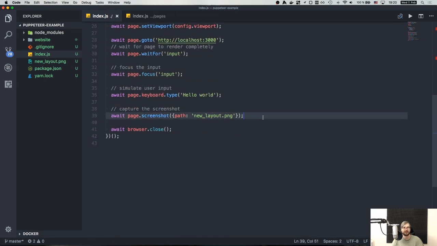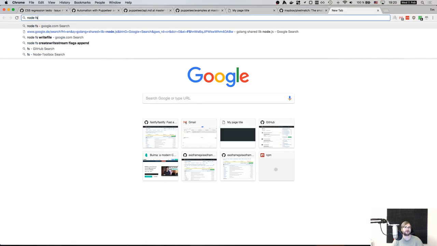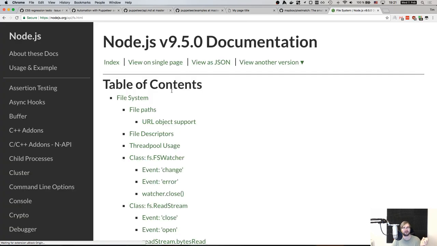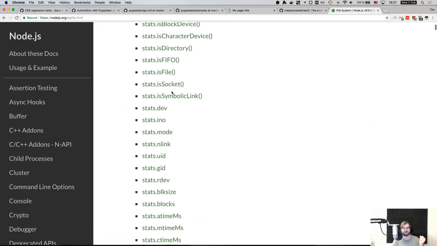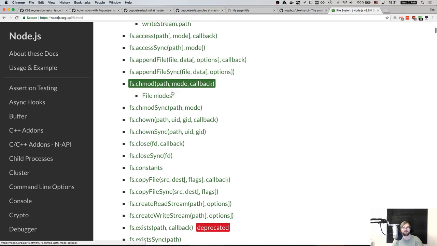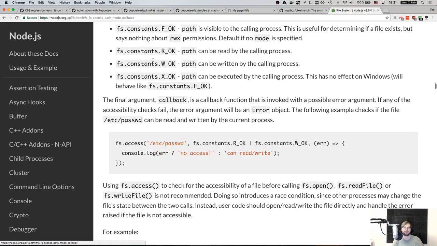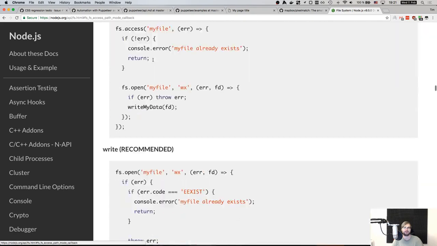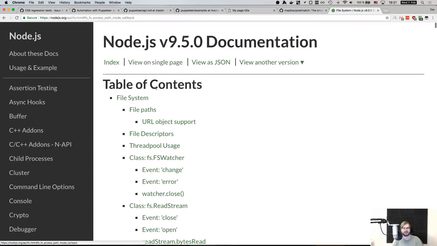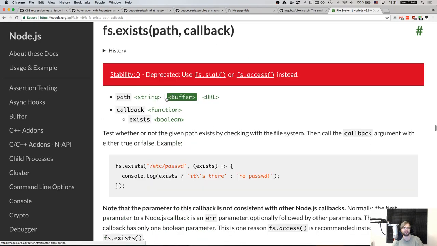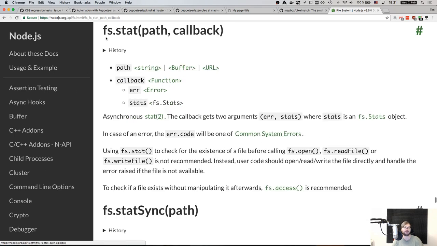Right, so next thing is, if fs, wait a second, Node's fs. So basically what we need to do is check if there's already a file that is the old layout, right? So that we have something to compare to. fs, is it access, I think, right? Wasn't there something like exists or something like this? Wait a second, exists is deprecated in favor of stat, right? Okay, it was stat.